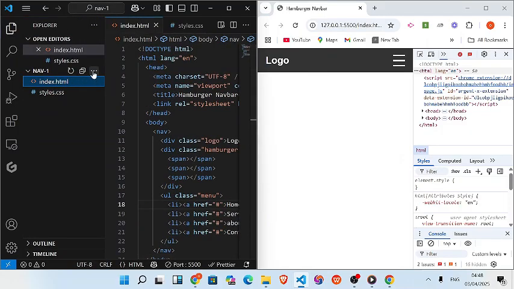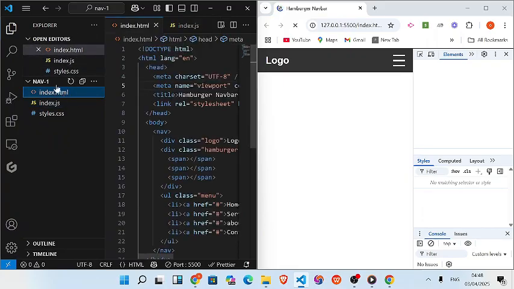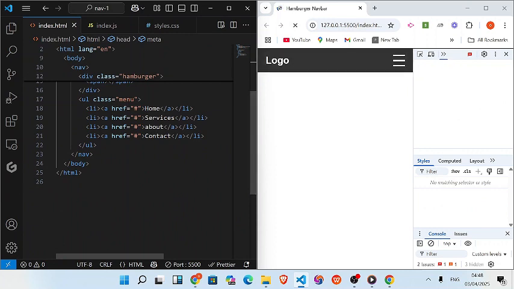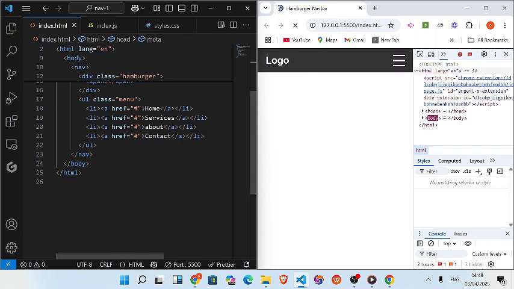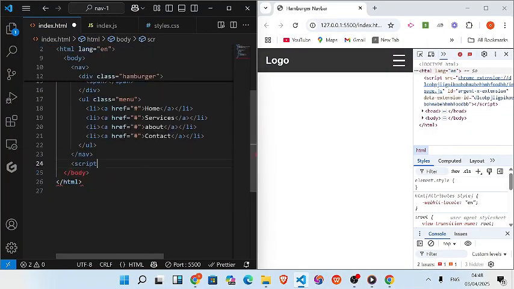So we say create a new file, index.js. We've created that index.js, but we have to make sure it is on the index.html. So immediately after our last nav element, before the closing body, we create a script. That's a JavaScript. We create that script, and in that script we create the source, src, and there we have index.js.